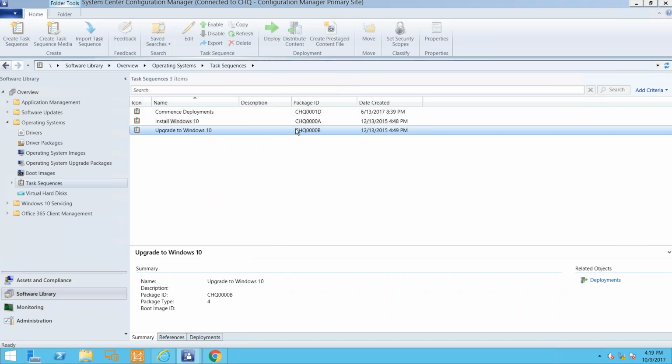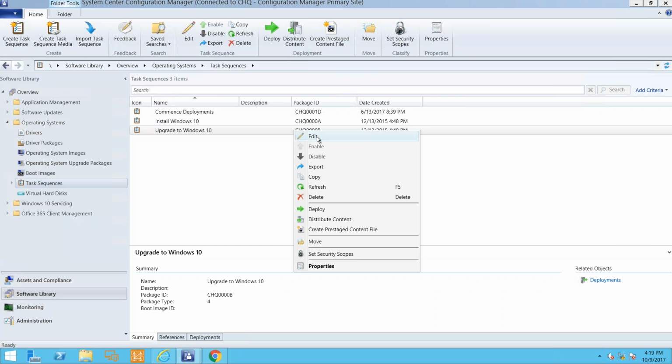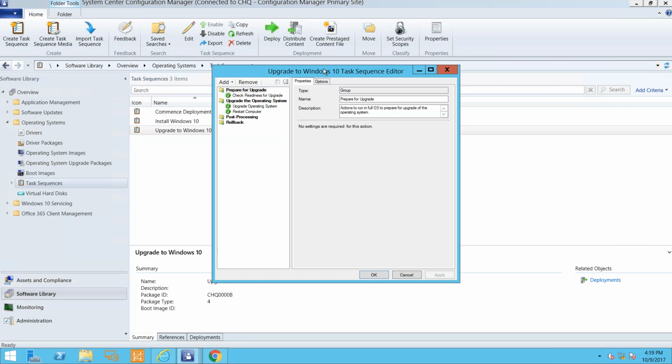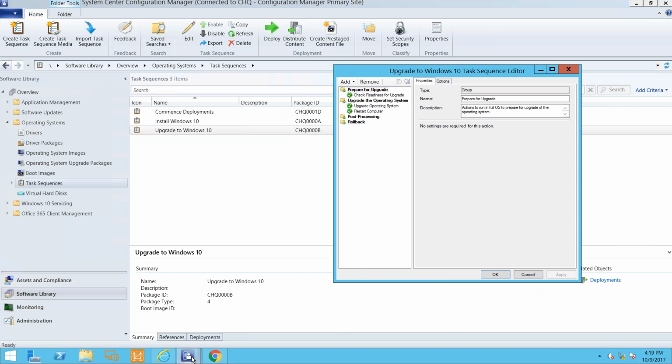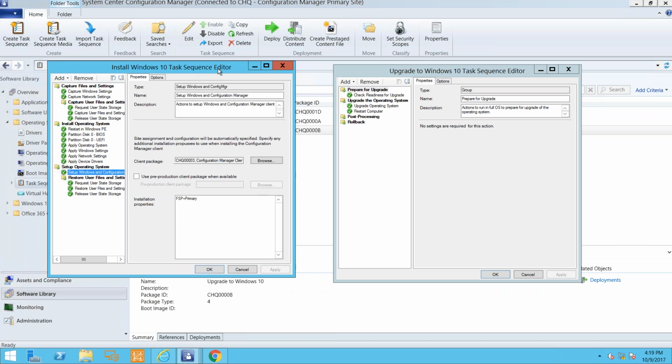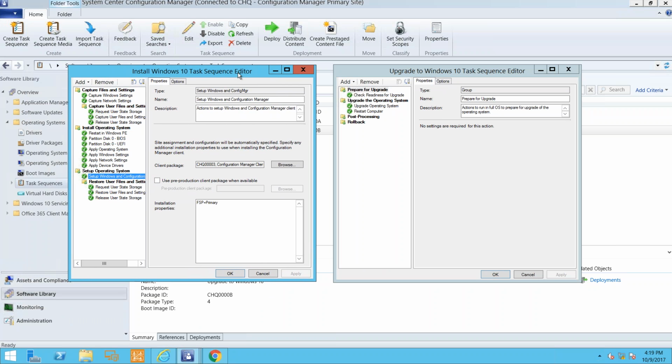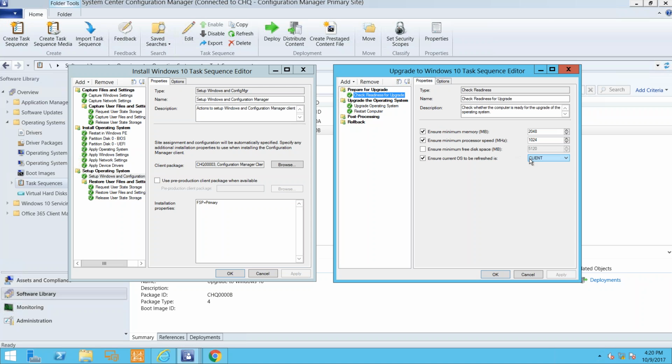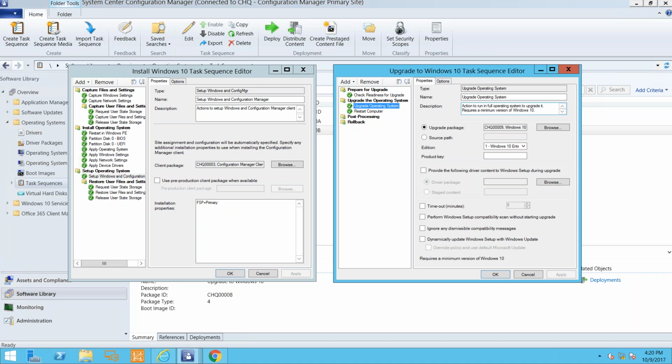Now let me go ahead and show you an in-place upgrade task sequence, which by default is going to be a whole lot shorter. If I set these side by side, you'll see that the bare metal deployment is a whole lot more complicated, not that this is long, than the in-place upgrade, which is going to check to make sure that I'm a client OS, I have enough memory, I have enough processor speed. Then I'm going to do an upgrade of the operating system, and it's going to run a built-in Windows command.